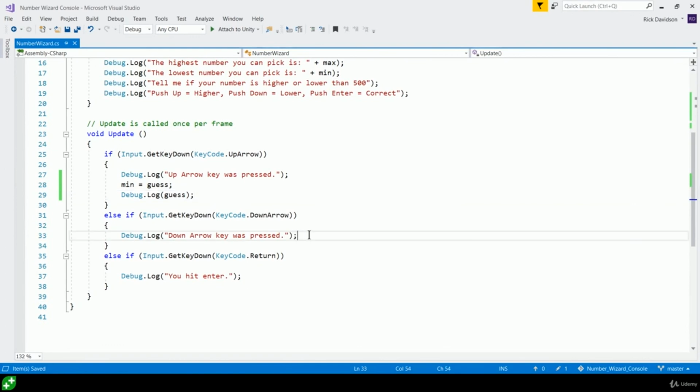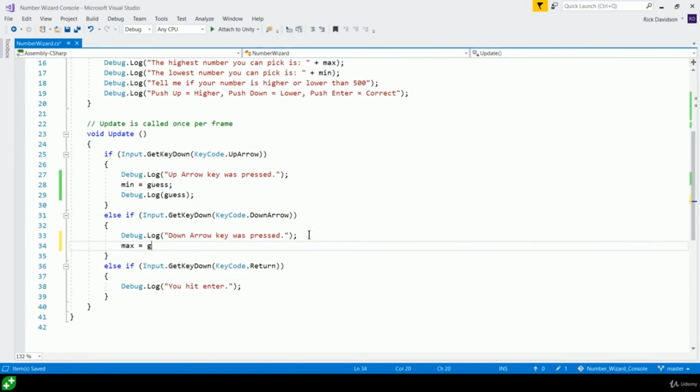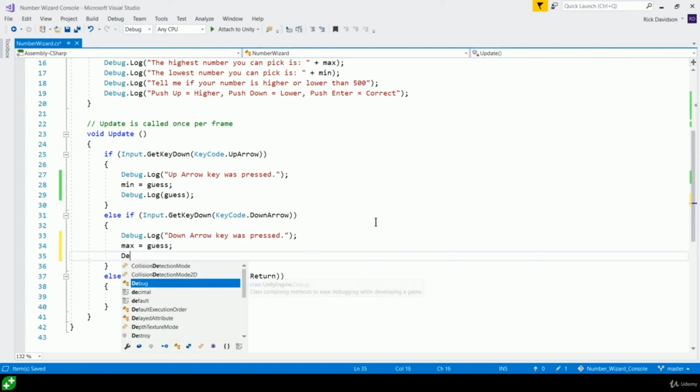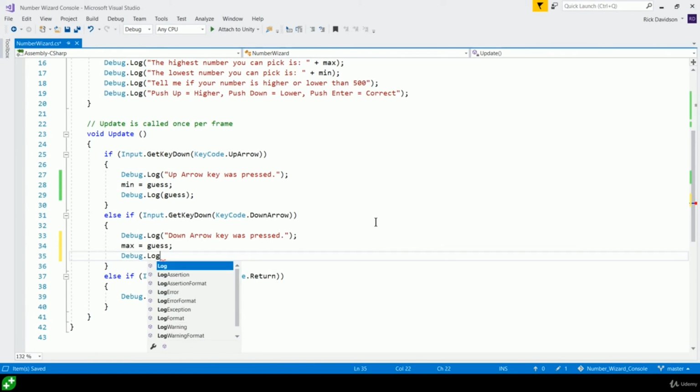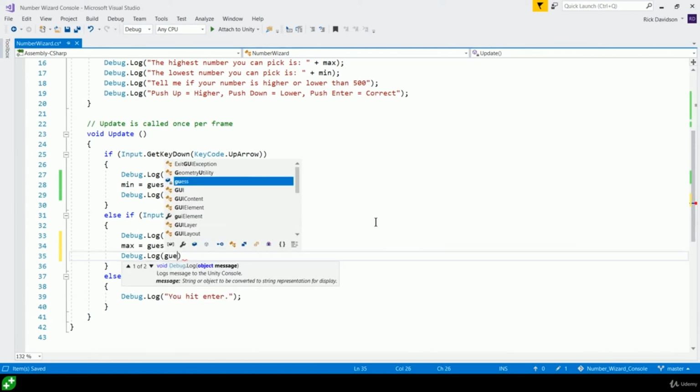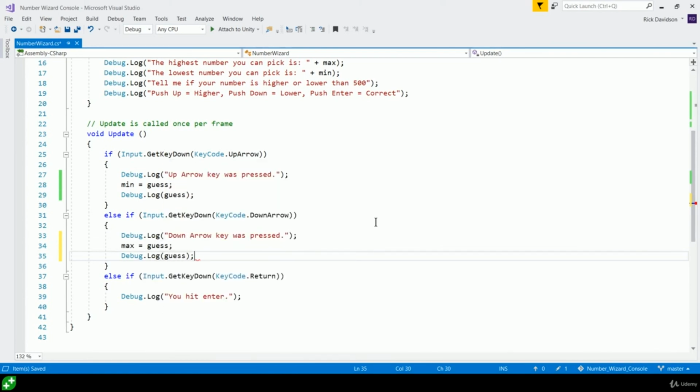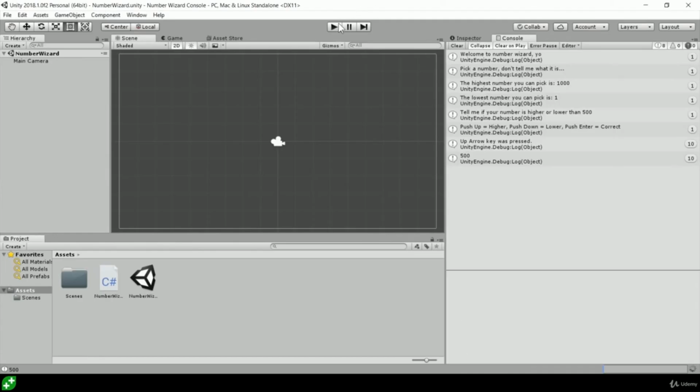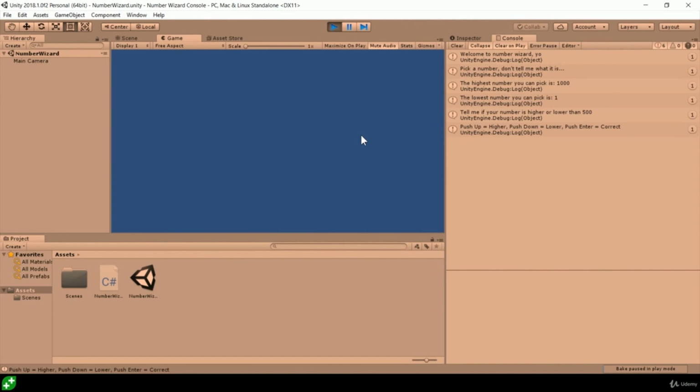Right, so pretty straightforward. We will say max equals guess in the instance that the player said the down arrow was pushed. And again, we'll log out Debug.Log guess to make sure that this is working. Back over to Unity, click on play, and if we click on the down arrow, then it says 500 as well, up arrow 500.